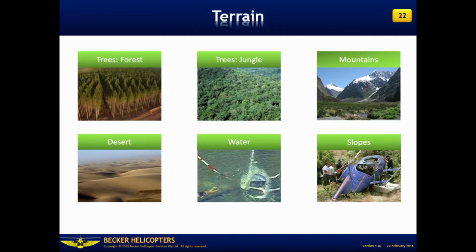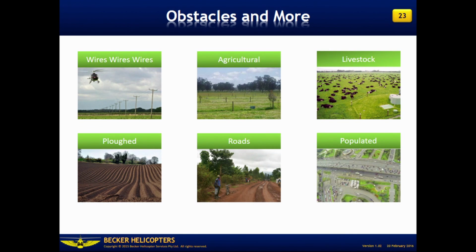Click. So terrain, are we going to be landing in trees and forested areas? Are we going to be landing in jungle, mountainous terrain, over the desert, over the water? Are we going to be on slopes? How are we going to modify our flare so that we actually get away with this? Click. Wires, agricultural, livestock, ploughed fields, roads and wires running along them, populated areas. You've got to think these scenarios through in your head.